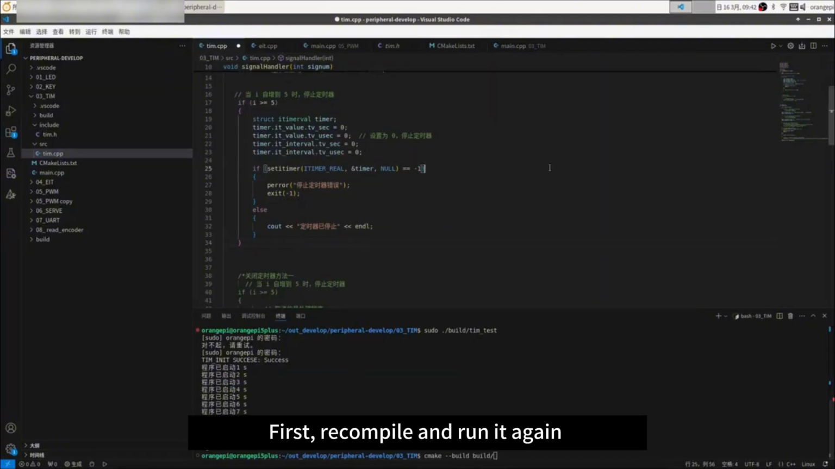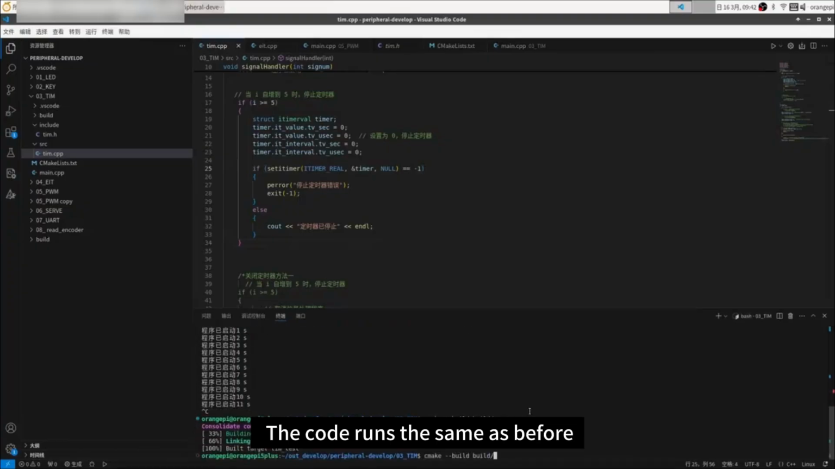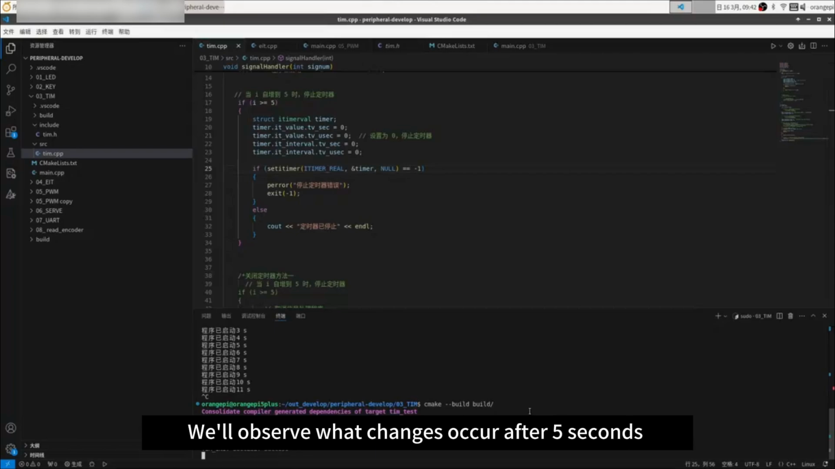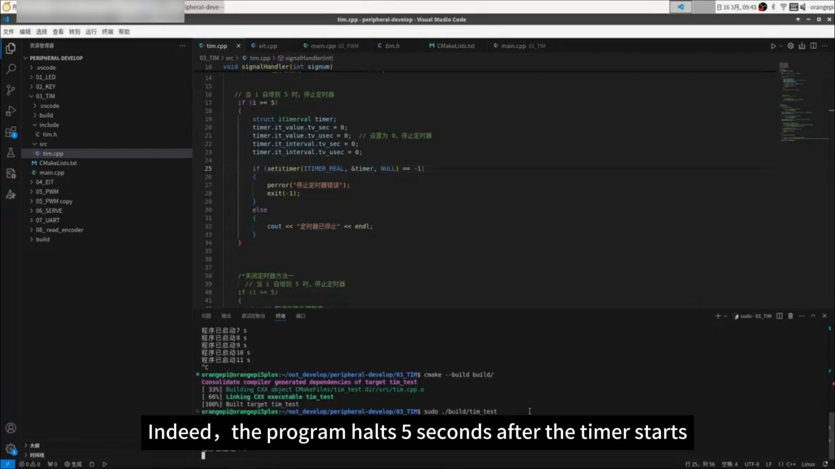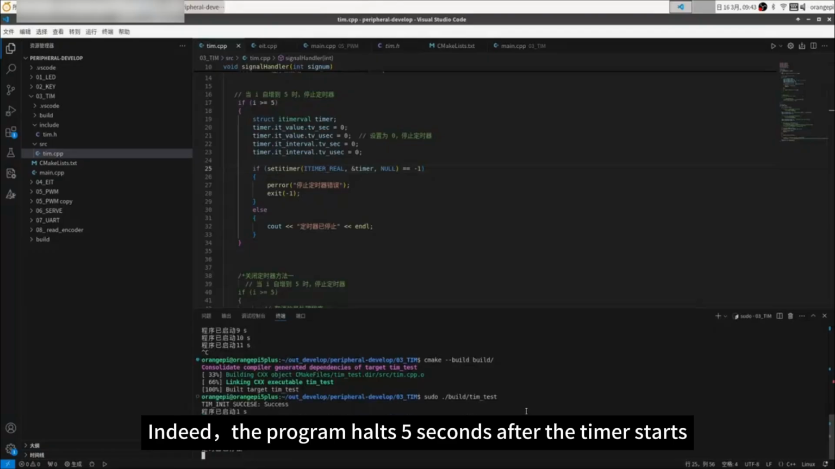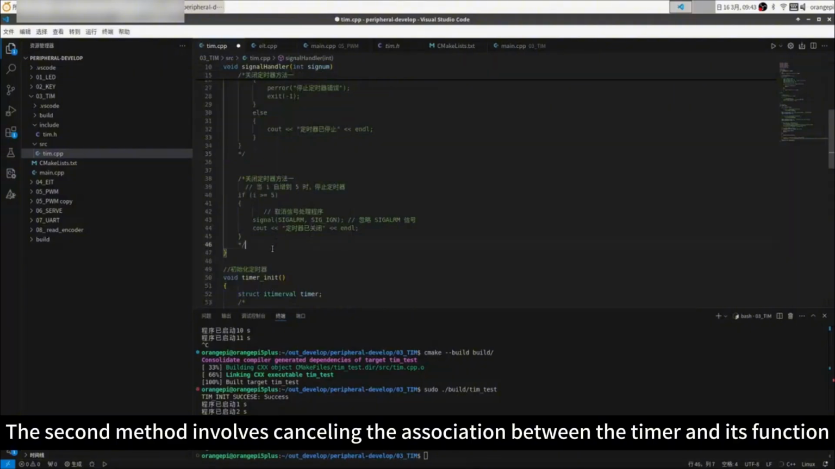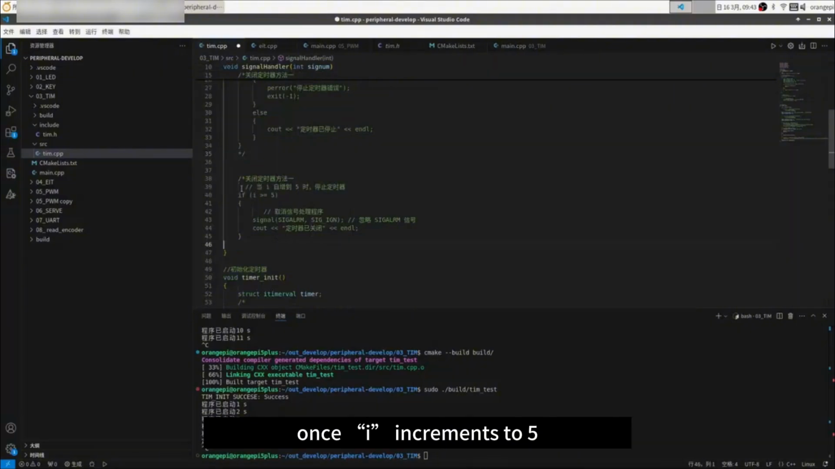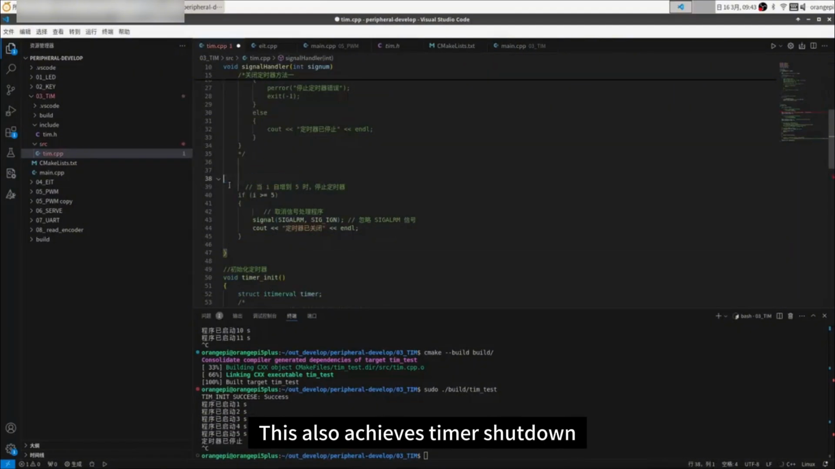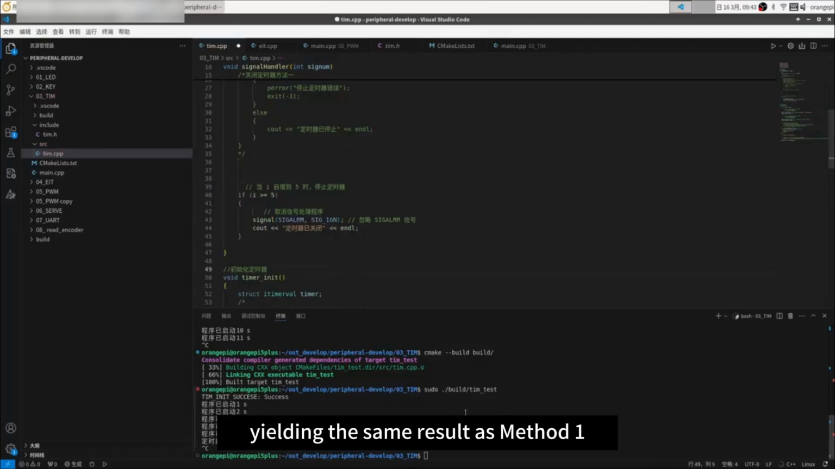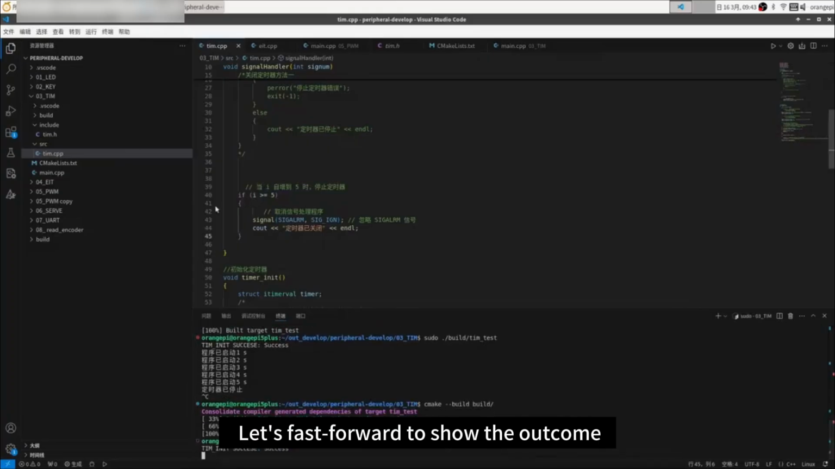First, recompile and run it again. The code runs the same as before. We'll observe what changes occur after 5 seconds. Indeed, the program halts 5 seconds after the timer starts. The second method involves canceling the association between the timer and its function. Once i increments to 5, this also achieves timer shutdown, yielding the same result as method 1. Let's fast forward to show the outcome.